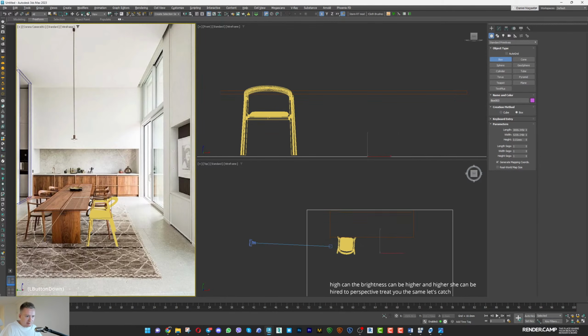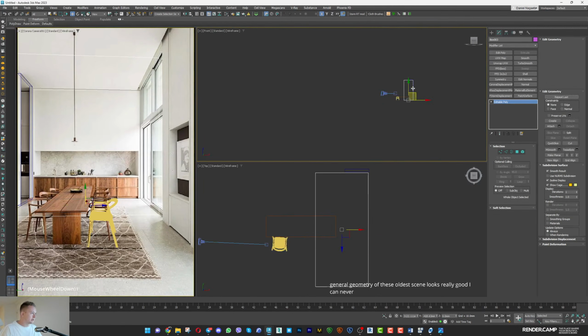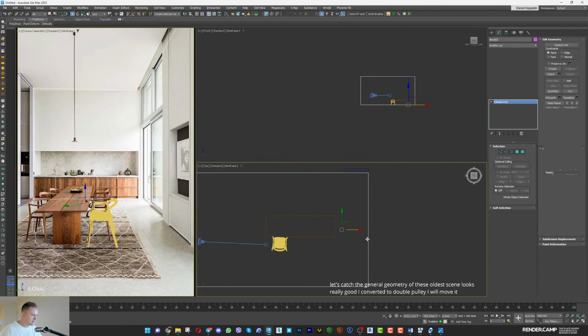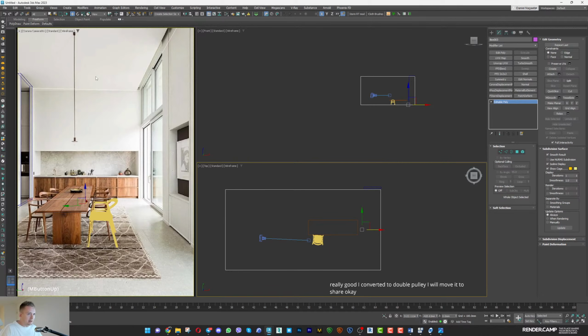Let's sketch the general geometry of all this scene. Looks really good. I convert it to editable poly. I will move it here. Okay. And as you can see, horizontal lines, not horizontal. That's not a problem. I will show you how to fix it later in two different ways.